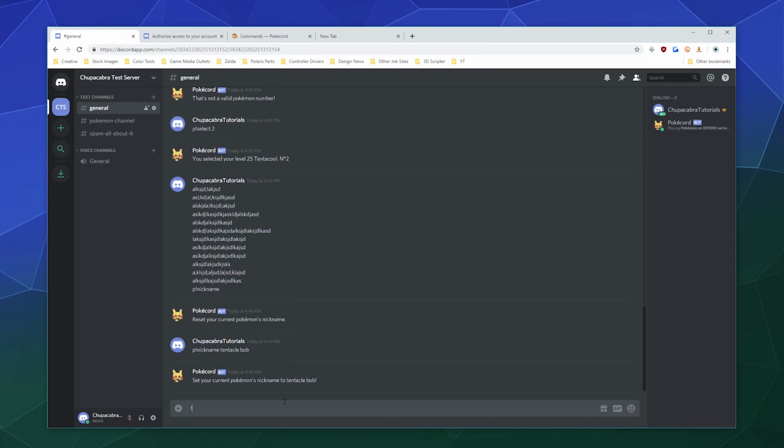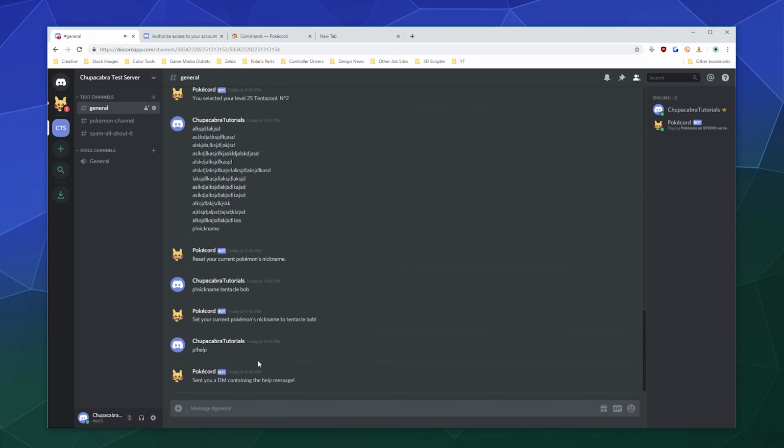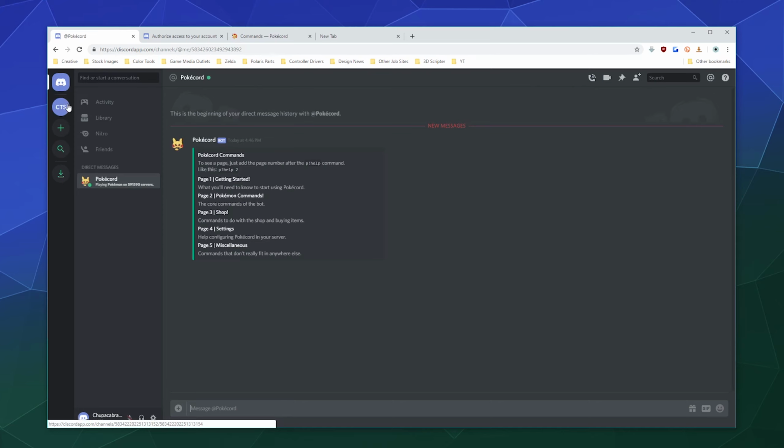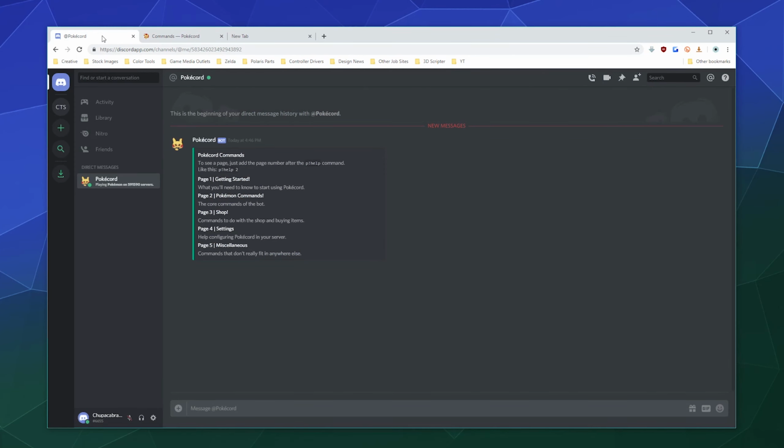And then we can at any time say p help to get a running list of all of the commands, which will appear here in the sidebar and tell you you can look up the getting started commands, the Pokemon commands, the shop, the settings, the miscellaneous, so that you never quite get lost. And if for whatever reason you're not quite sure what all of the commands are, they are always available to see on the Pokecord website. Although there are a couple that are not necessarily shown over there. To access those, you just have to know that they exist.